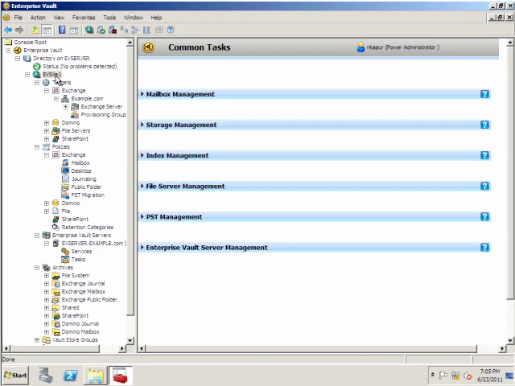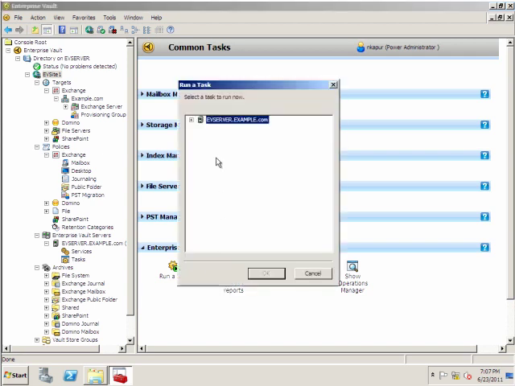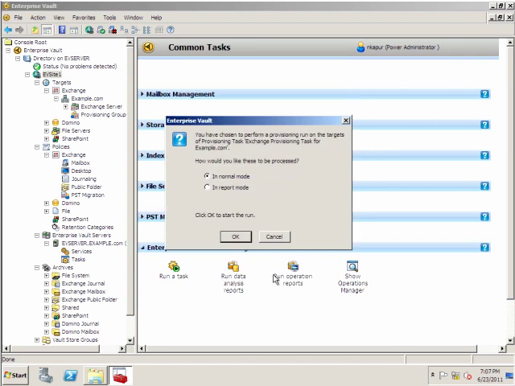So I click on EV Site 1. I come down and expand my Enterprise Vault Server Management. I can then click on the Run a Task option. Then I can expand the tasks that are available on this Enterprise Vault server, EV server. I'll select my provisioning task, for example.com. And then I'll come up and have the option to run it in normal mode.